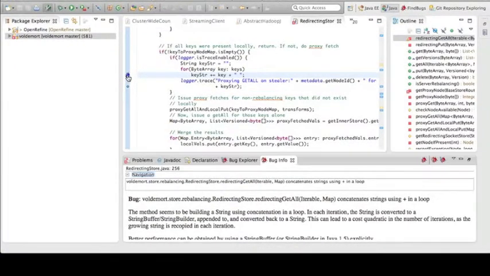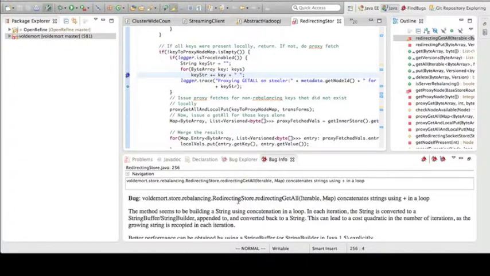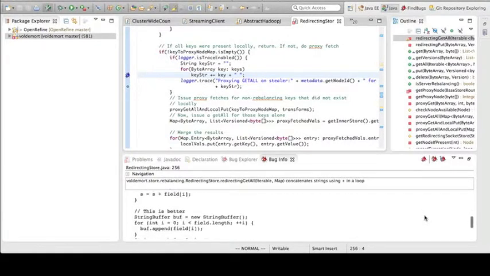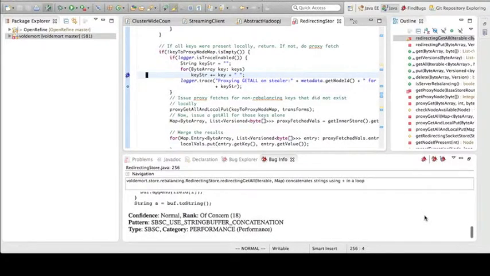Now if you double click it, you will see the reason for this bug. It says that in each iteration the string is converted into a string buffer and appended back to the string. So this obviously is a duplication issue and this might result in a performance issue. It states that this can lead to a cost quadratic in the number of iterations. So the type of bug that Findbugs has marked it to be is a performance bug, and the pattern is described below.